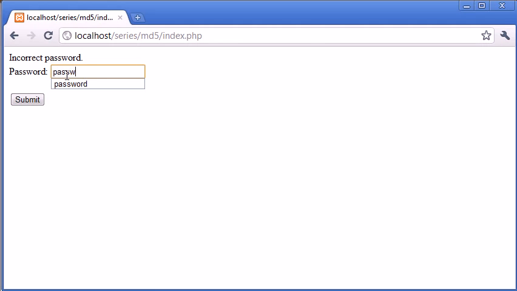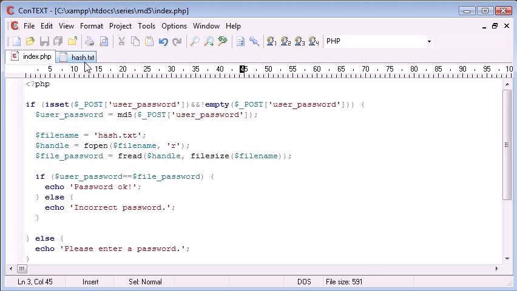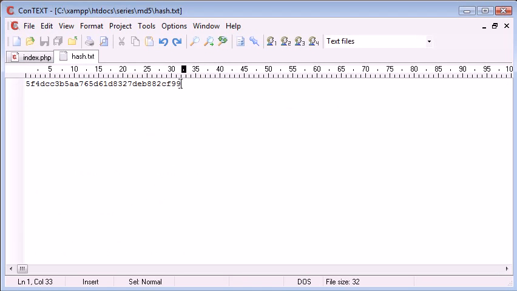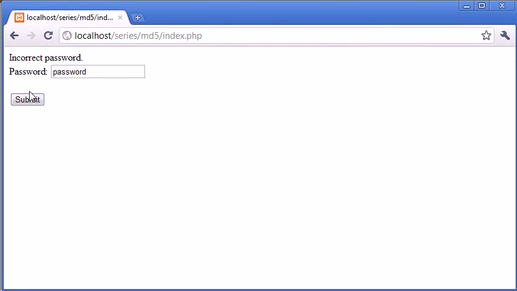Now if we were to type password, what's going to happen is we are hashing the user's password, this value here, password, and converting it to an MD5 hash. Then we're comparing it to the MD5 hash already stored in hash. Therefore the hashed password is equal to this, so the password matches. So let's click submit, and it says password okay.